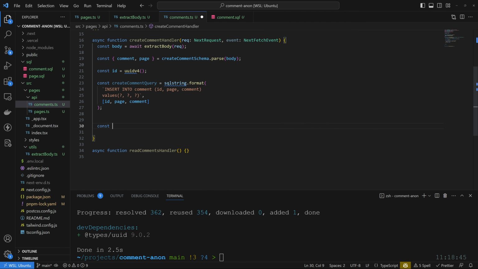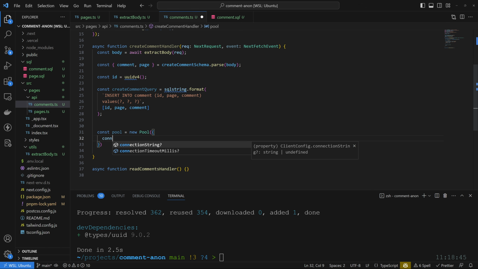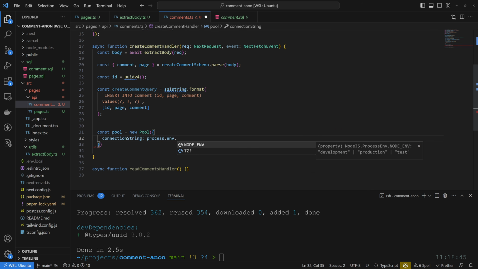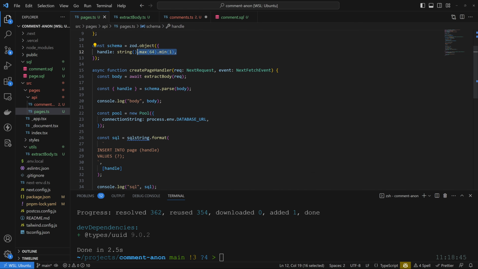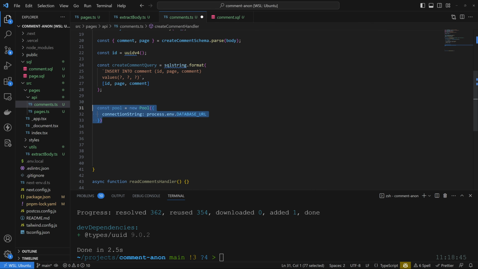So I'm going to say const pool is equal to new pool. We can supply our connection string, and this is going to be process.env.DATABASE_URL, and I'm going to copy that to make sure I spell it correctly. You could create a little utility for making database connections a little bit easier, but we've only done it three times, so I think it might be a little bit early for that abstraction. Okay, so let's try and catch this.